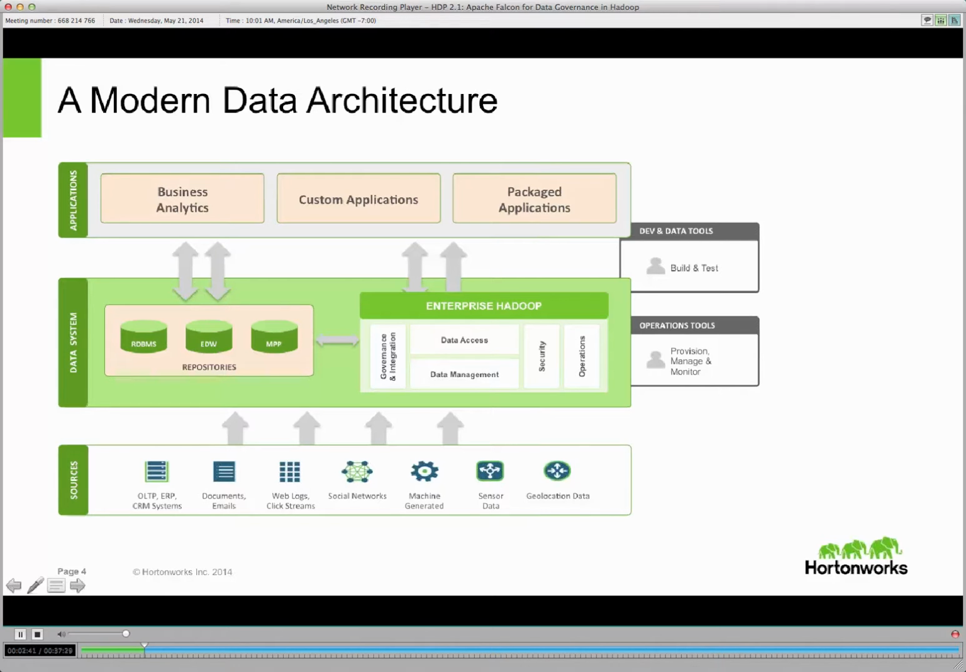That data is then available to a variety of data access applications and BI tools to complete many different data workloads, such as batch processing, interactive query, stream analysis, NoSQL search, and others.